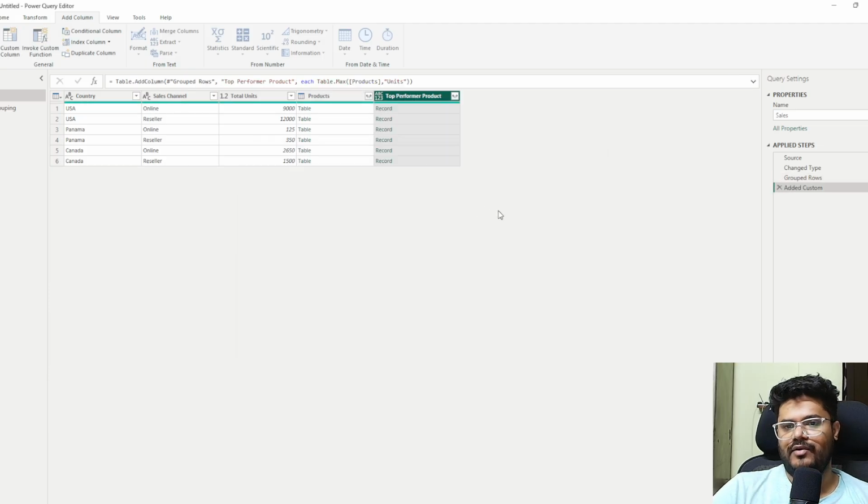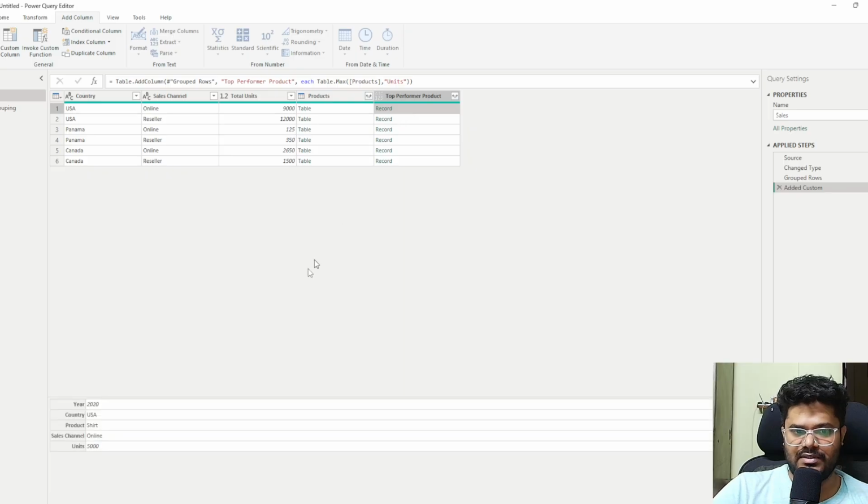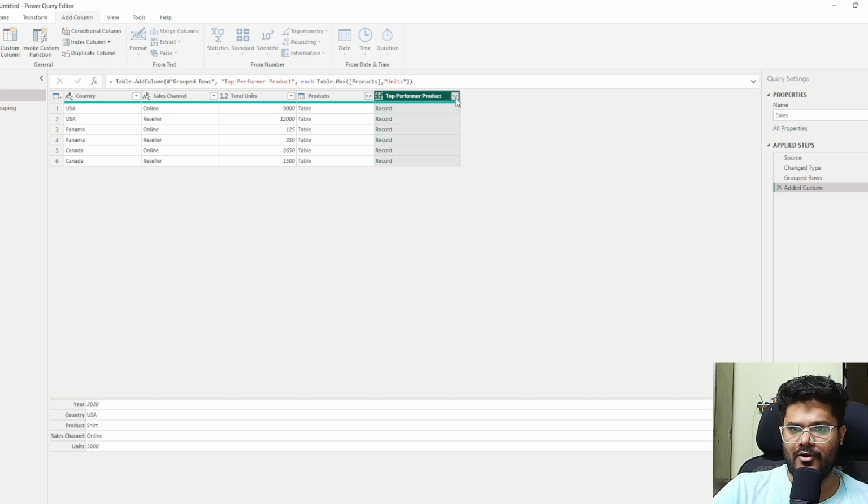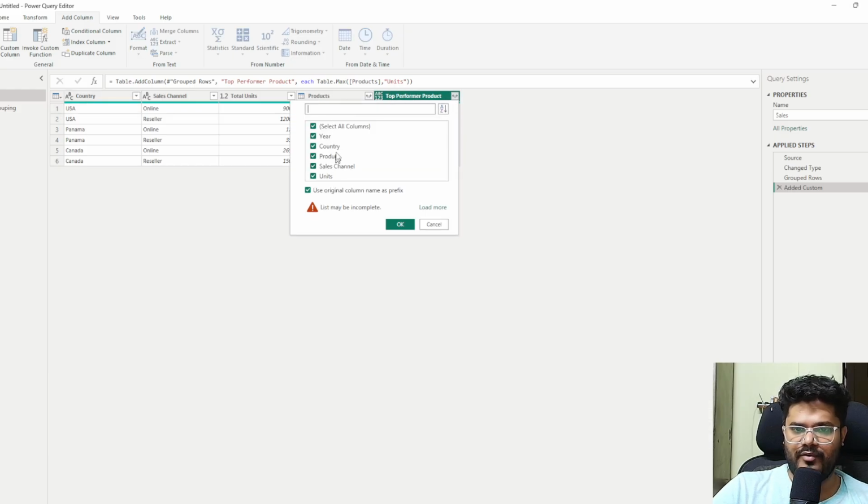Press OK. What it will do is create a record for each row. If you press on this cell, you can see year, country, product, sales, and so on, right? Now I need to expand this column because I want to see my top performing product for a particular country. Select this arrow, and you have this pop-up where you can select particular columns. I want products and units. For the time being, let's select use original column name as prefix so that you don't have any confusion, but you can obviously uncheck it as you like.